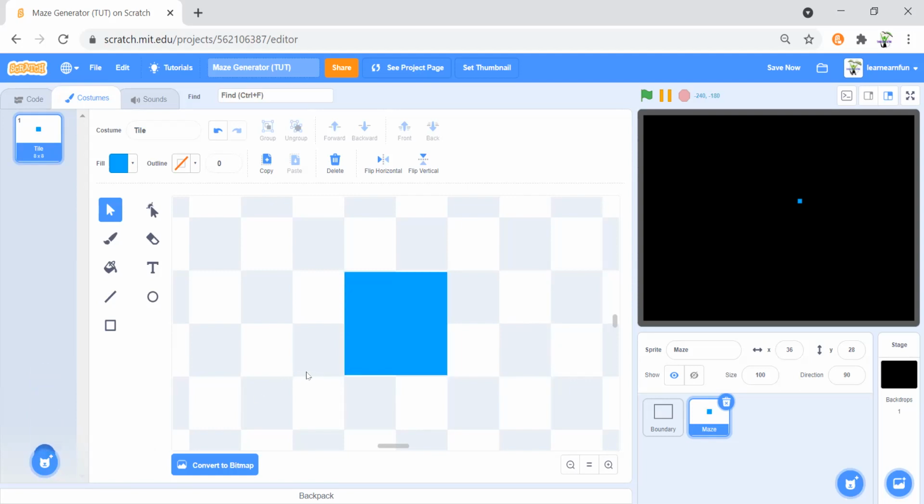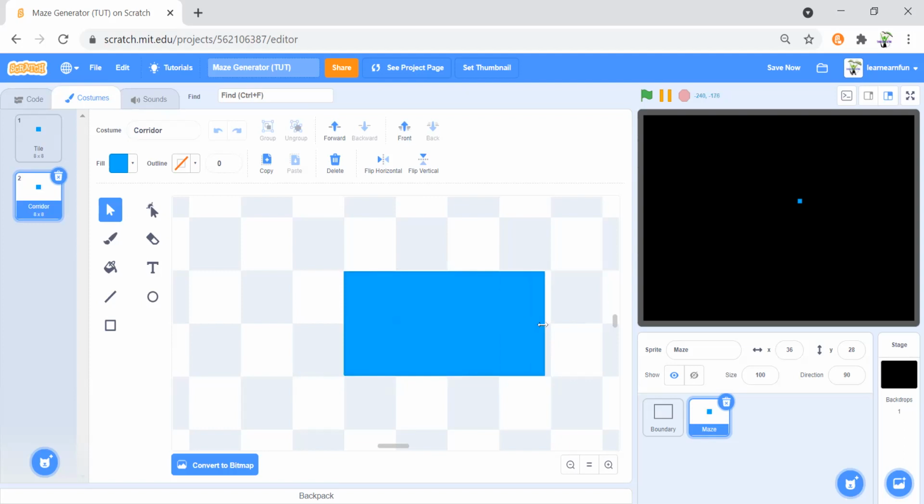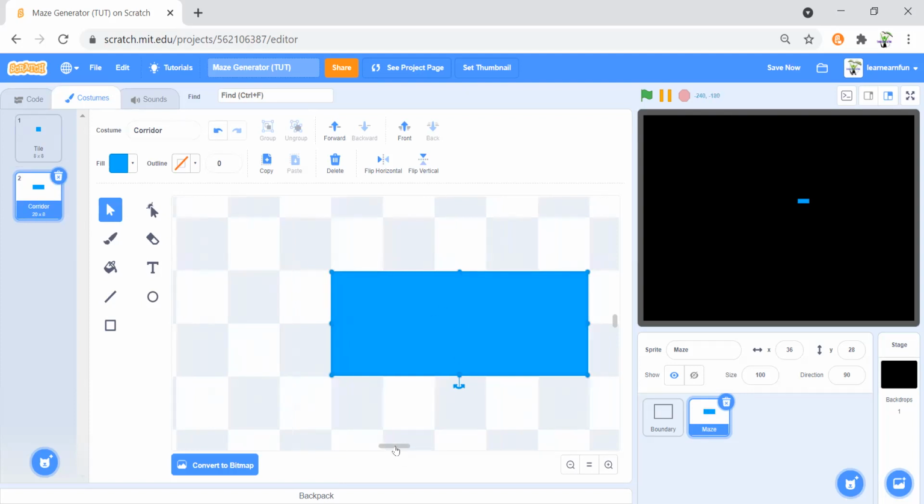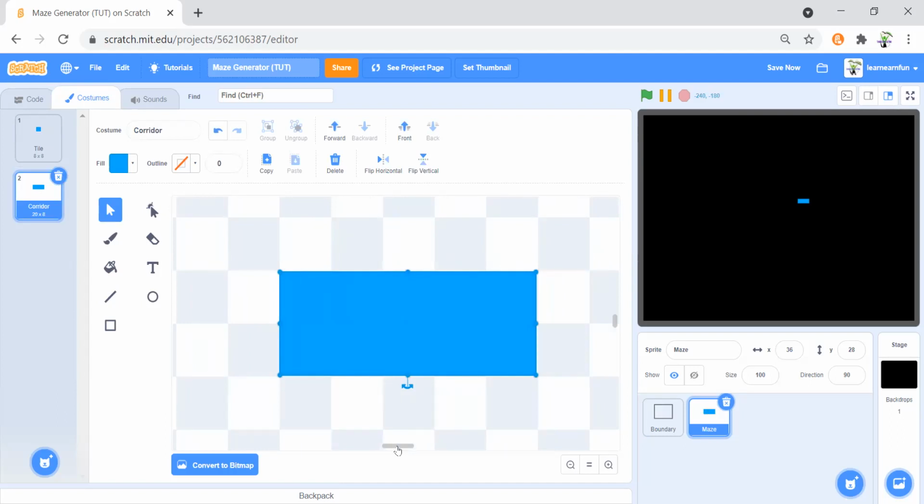Next, we will draw the main costume that we will need, and this is a corridor costume. We will duplicate the sprite and name it corridor. Then we will make it a rectangle, enlarging it to 5 grid squares long, which will make it 20 pixels long and 8 pixels tall. Be sure to not center it like we did in tile. Let the center point be there.